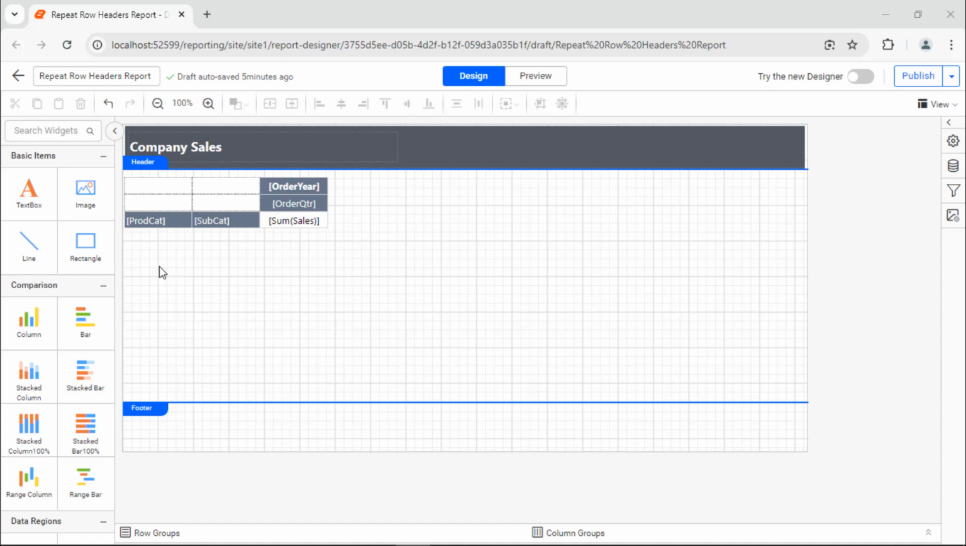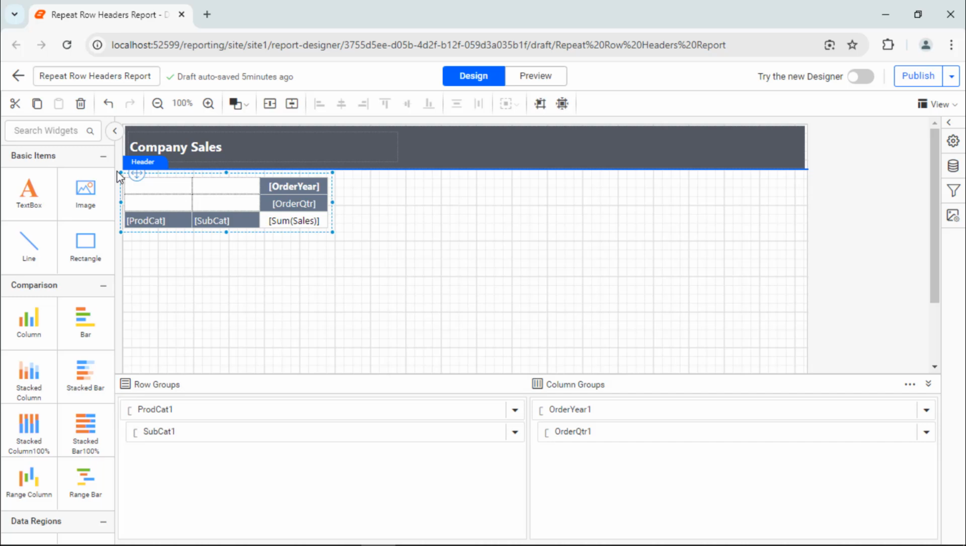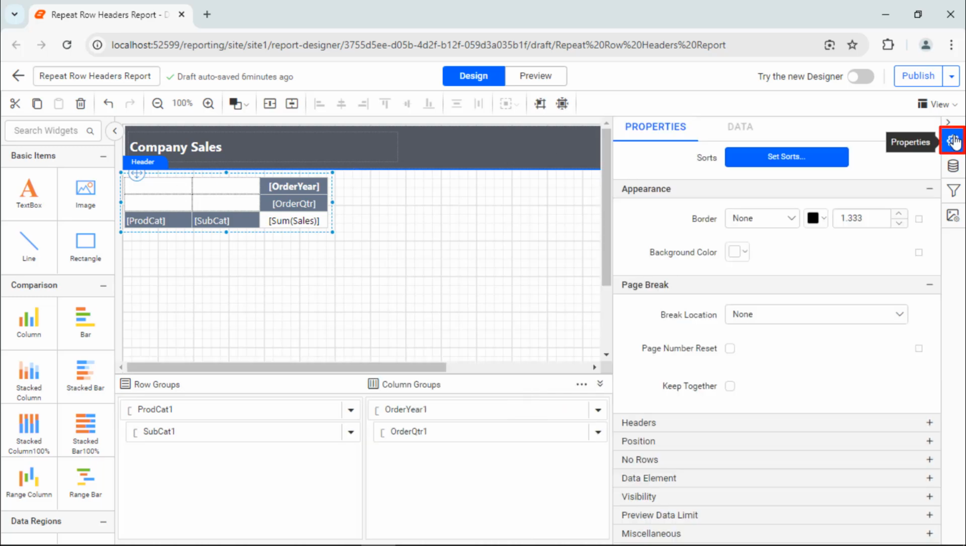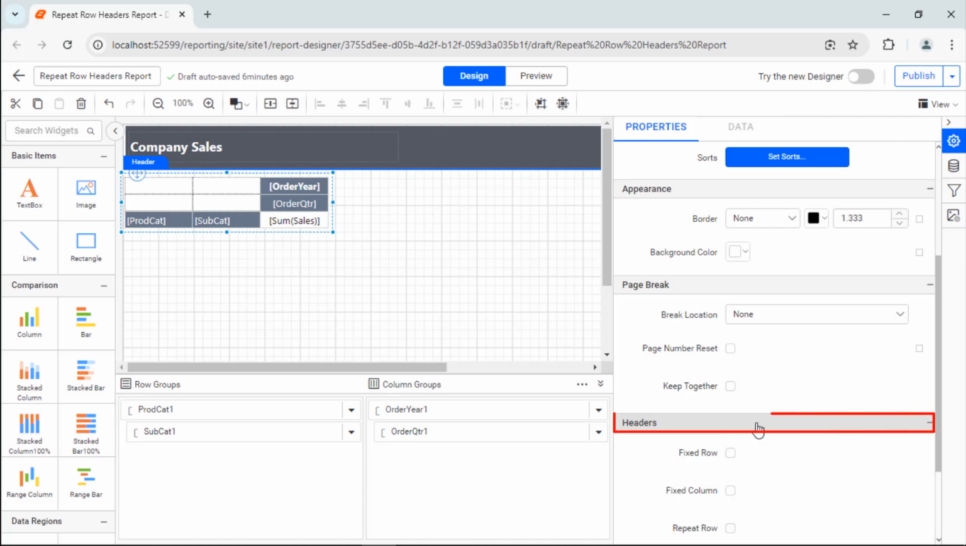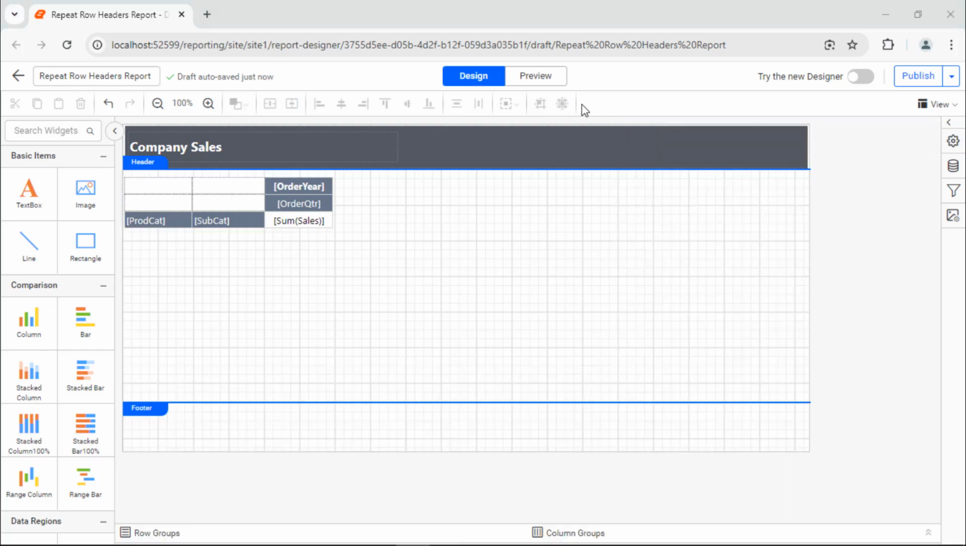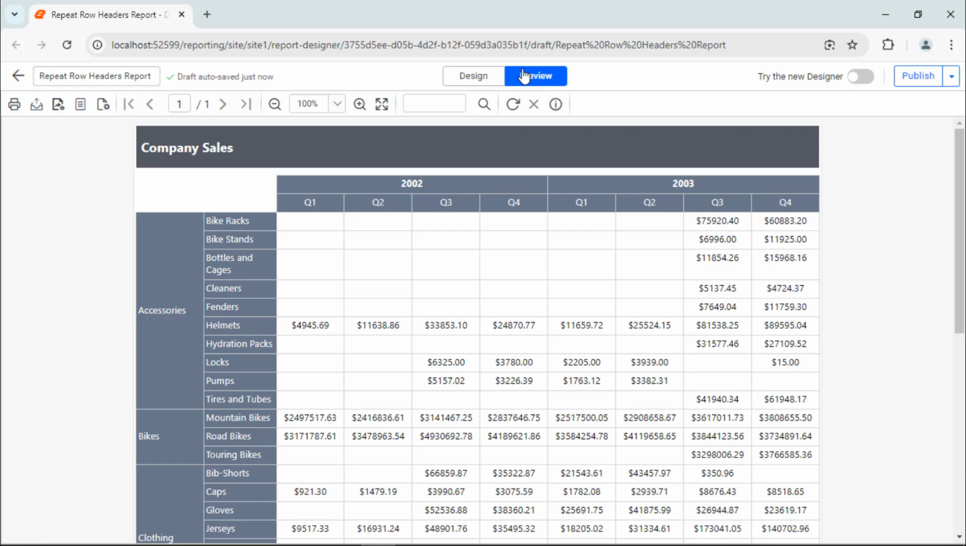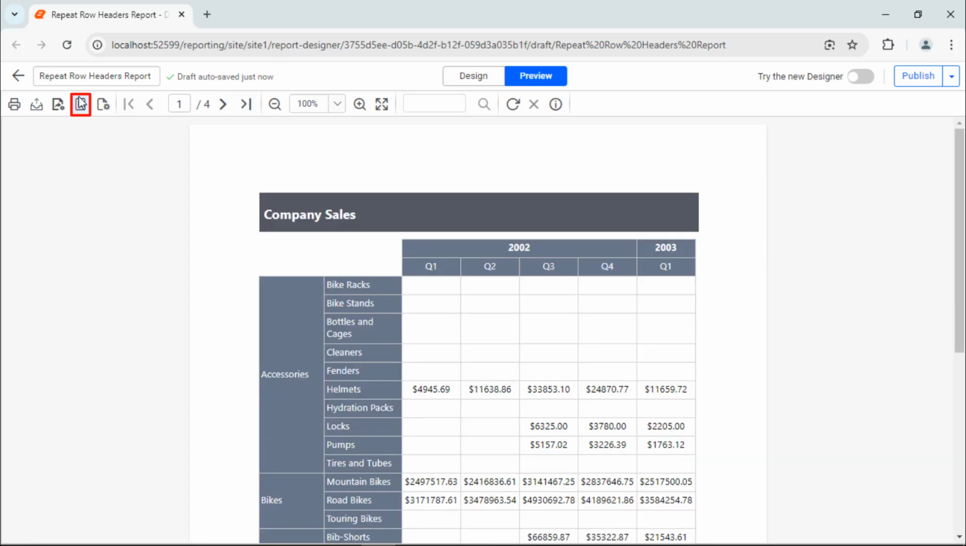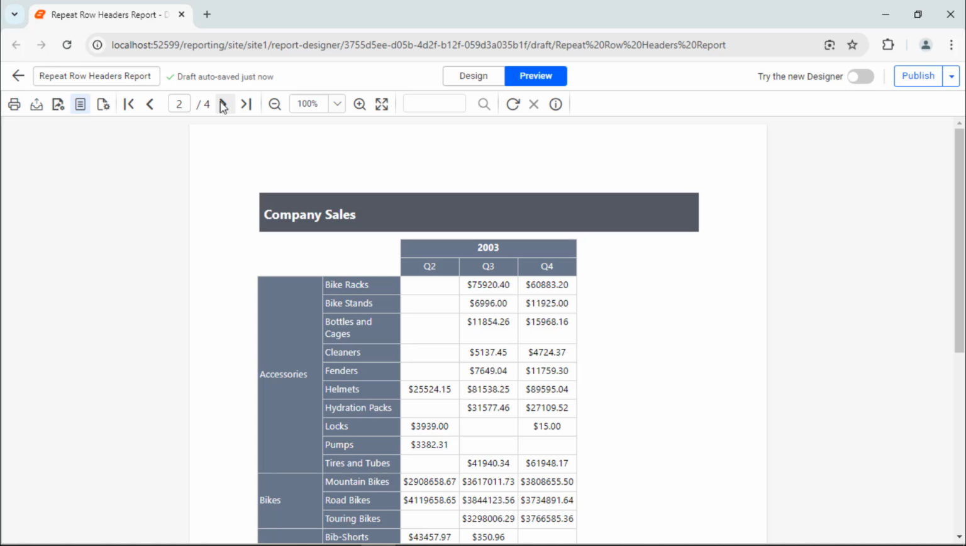Next, let me show you how to display row headers on multiple pages. I select the matrix report item and open the Properties panel. Click the header under the Properties panel and enable the Repeat Row checkbox under the Headers category. Now, everything is ready to preview the report. I switch to Preview. Click on the Print layout, and you can see the row headers displayed in every page.